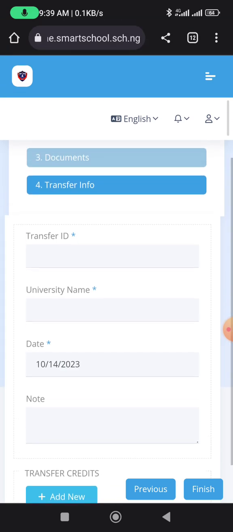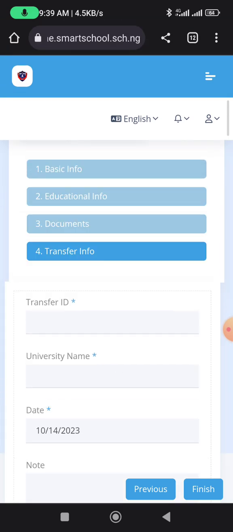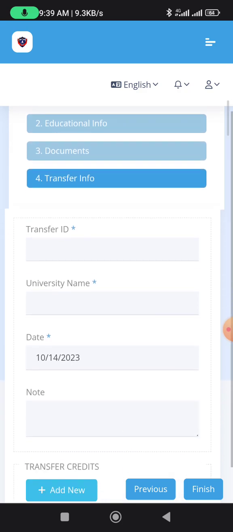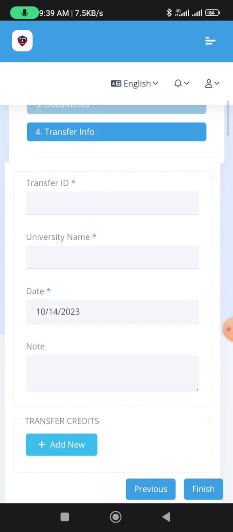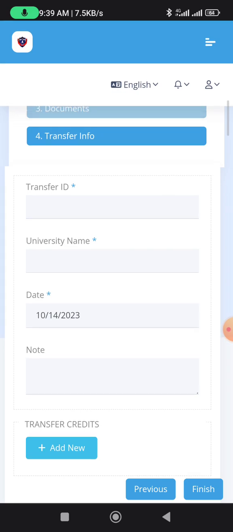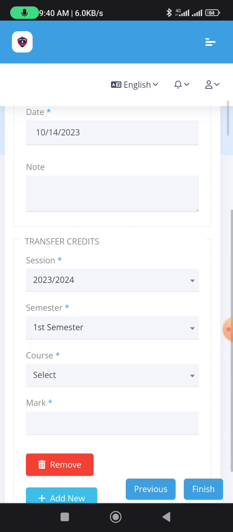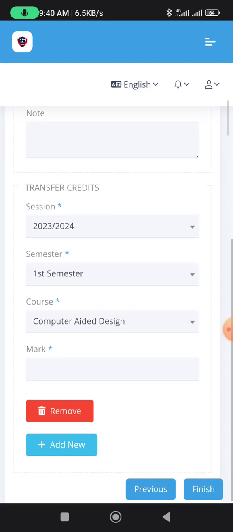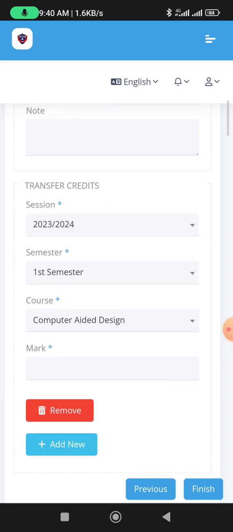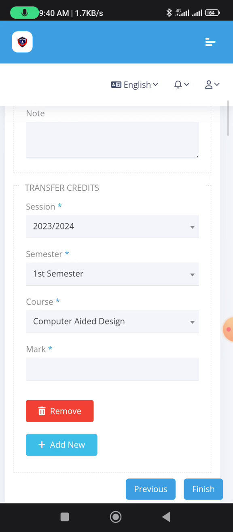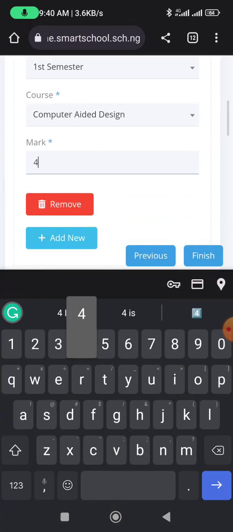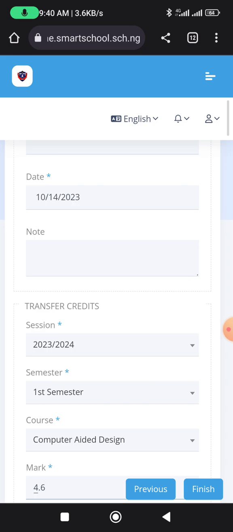What you are trying to find out is the transfer ID. Let me see the student registration number that side. So they generated a transfer ID for the student. They can input it here, and the university name and the dates they are transferring into. Then a note. To add transfer credit, you can select section, semester, courses, then add their marks for you to document their credit unit and CGPA to calculate it. So that's the way you transfer in a student. Click on finish.